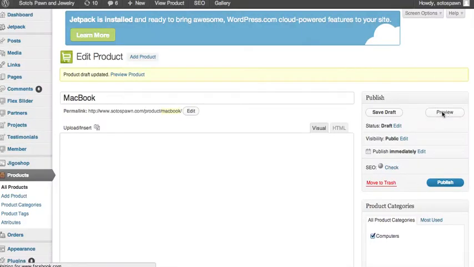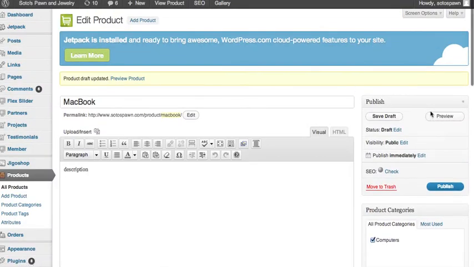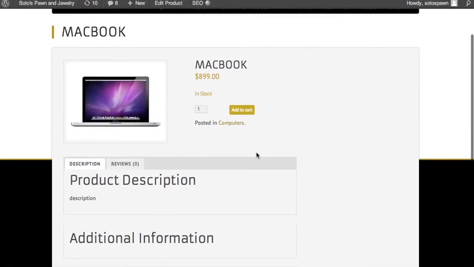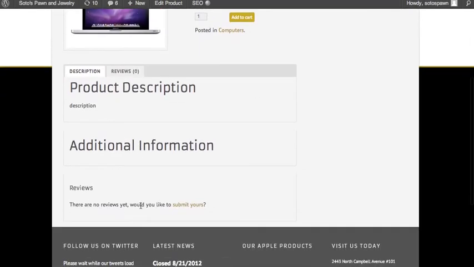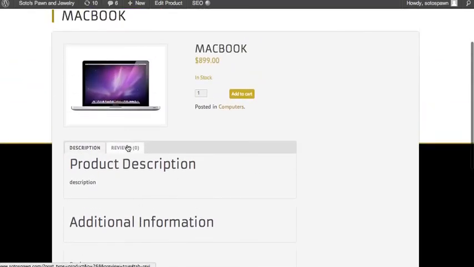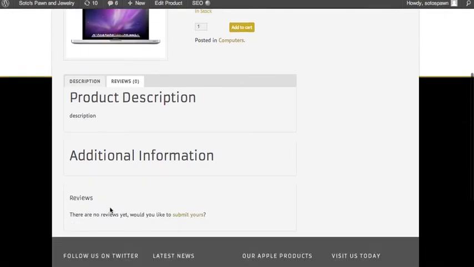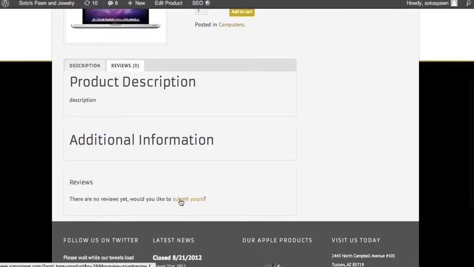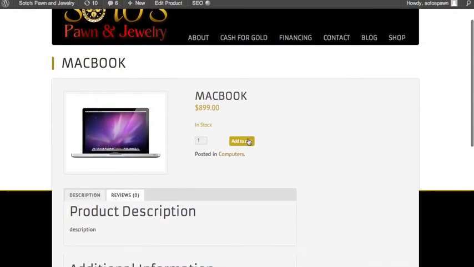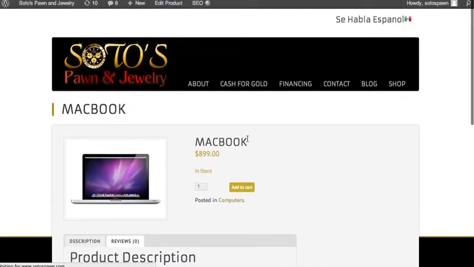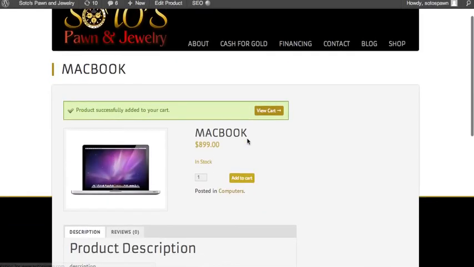And then we can preview it just to show you what it'll look like. And that's the whole setup there. Your description, any additional information. People can put reviews if they want on there. Right here, they'll be able to submit them. Add to cart. Then you can go to view cart. And I'll put the checkout option under shop too.